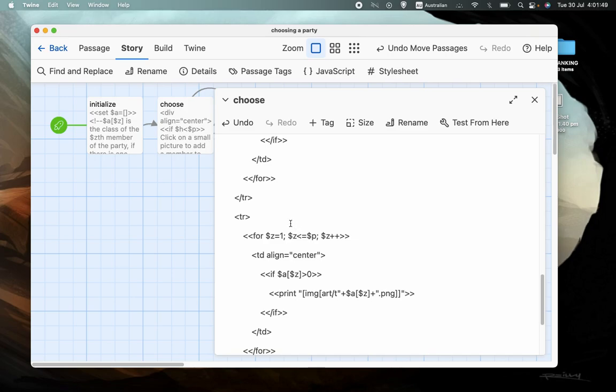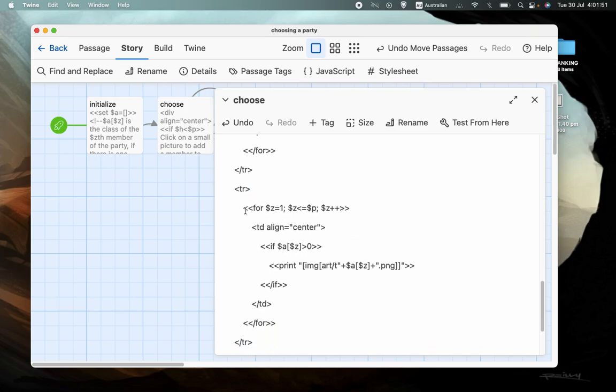Now we have another row, which is again a loop from 1 to P. Again, we set a TD and align it to the center. This is just printing the names of the classes for those slots that are filled. And that's the code that does it. And I'll type out an example of what that might do.